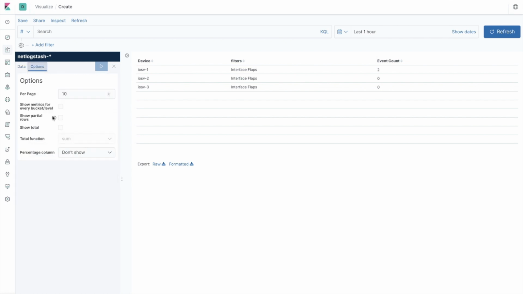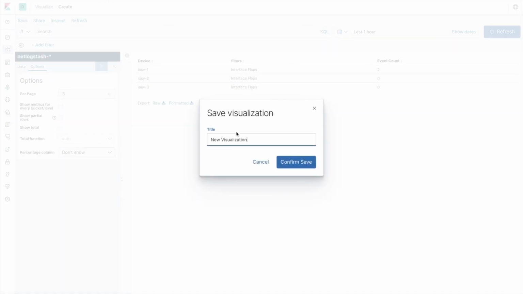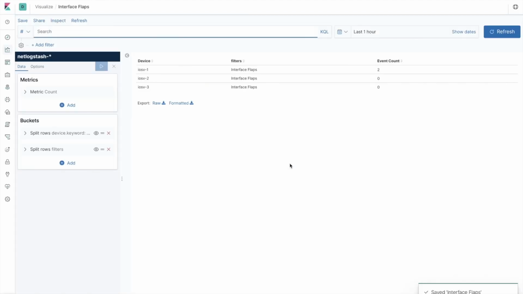Okay, you have some more options here. So for example, if you have a really big table, you can specify how many items you want per page, and I'm going to show only 3. I don't need 10. And I'm going to save this. I'm going to say that this is interface flaps, and I'm going to confirm the save. Great.